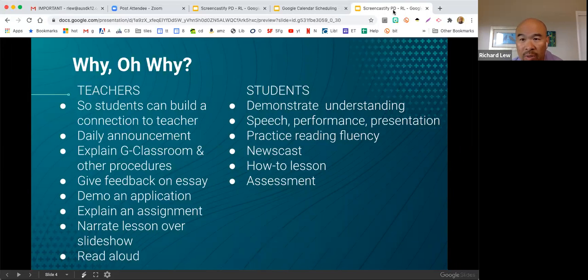Students could also use this to demonstrate understanding. They could film a speech or performance. They could practice their reading fluency on there for you. You can have them do a how-to, though the next session on Flipgrid might be a better route for that, but definitely students have access to this as well.